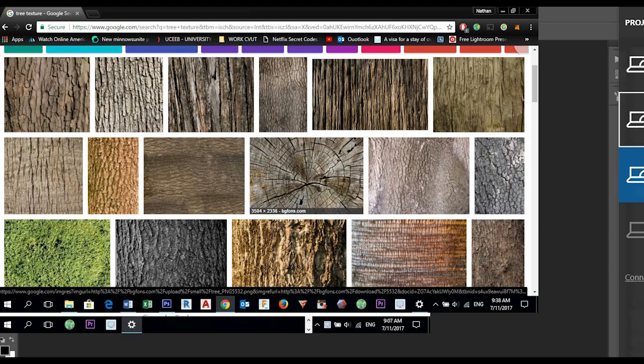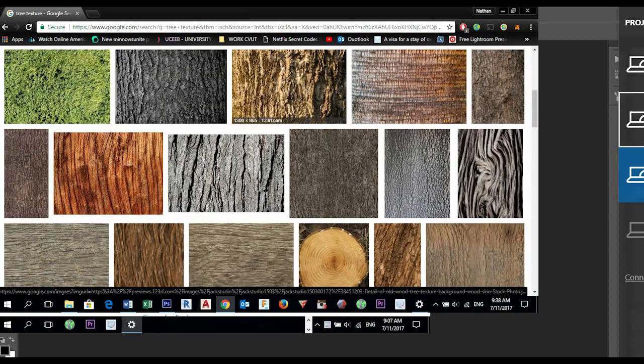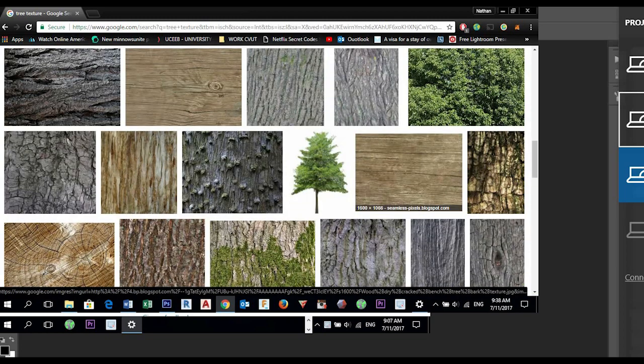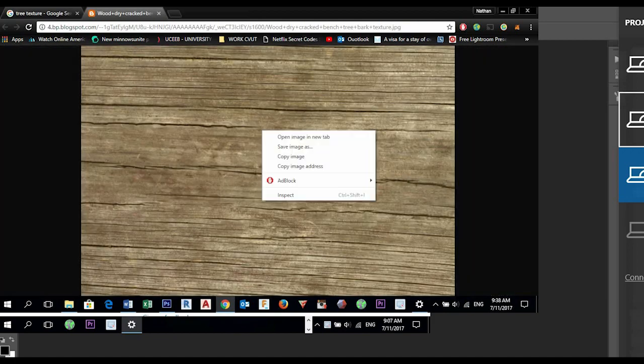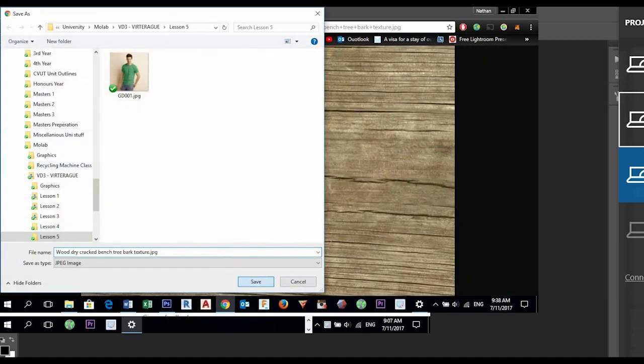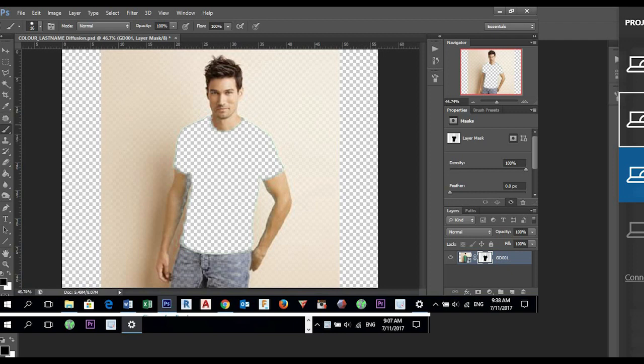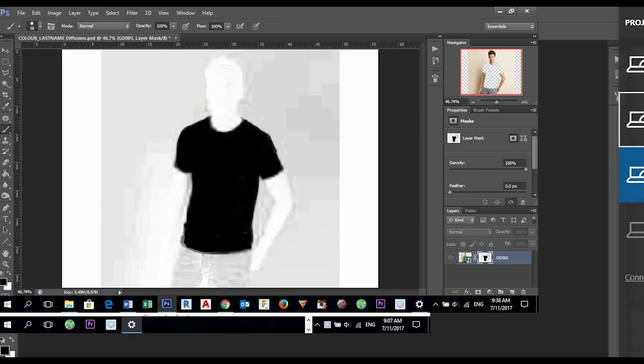So I might just show the people that have finished already the next step and then I'll come back and do it again. So we found a texture, something like this one. What you're going to do is save it to your computer somewhere. Come back to Photoshop. And actually, I hope everyone's layer mask is really good, but I might just touch one up a bit, otherwise it'll be a bad example.